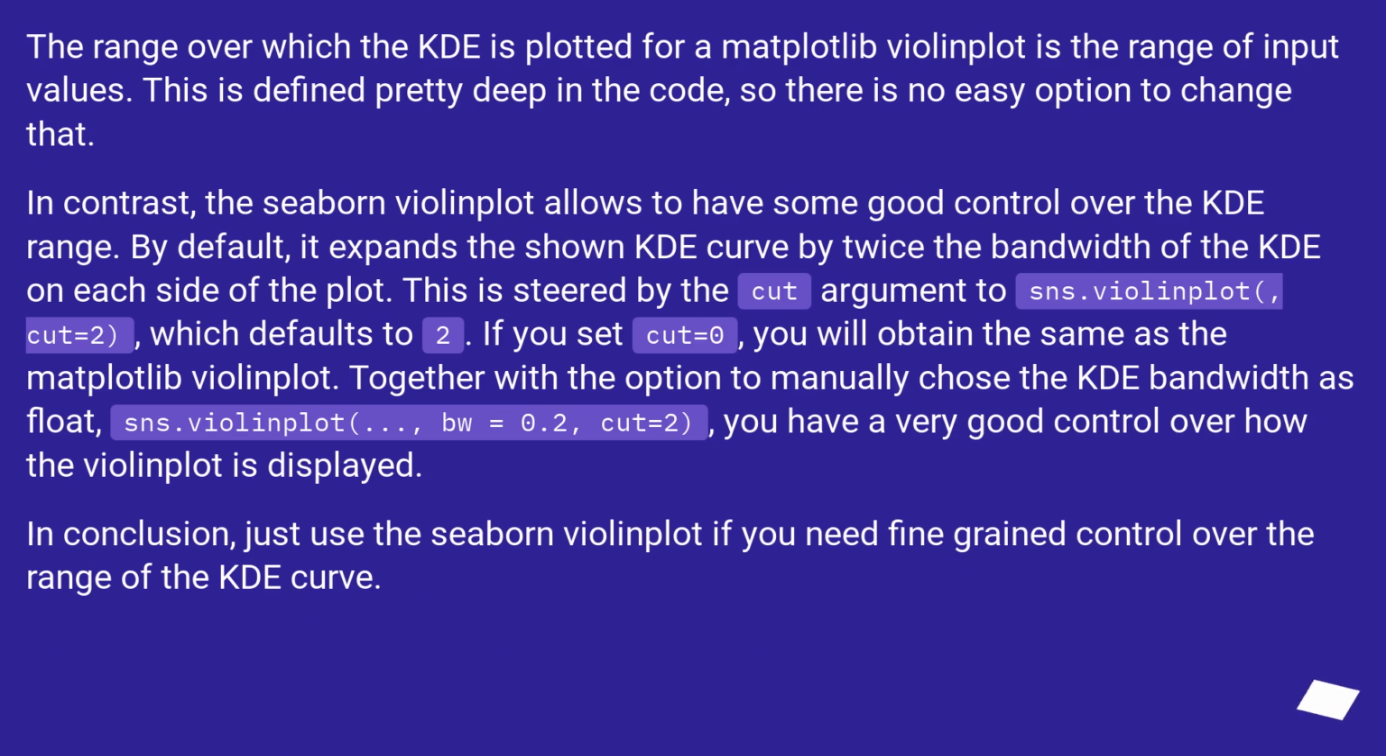The range over which the KDE is plotted for a matplotlib violin plot is the range of input values. This is defined pretty deep in the code, so there is no easy option to change that. In contrast, the seaborn violin plot allows you to have some good control over the KDE range.